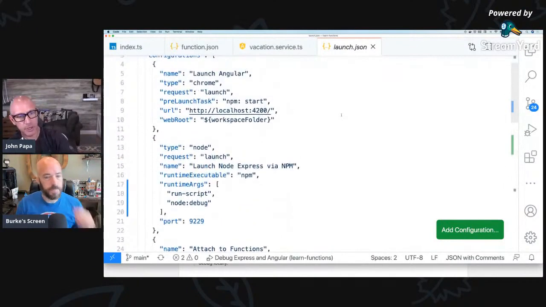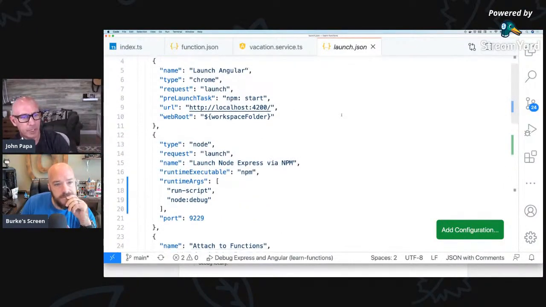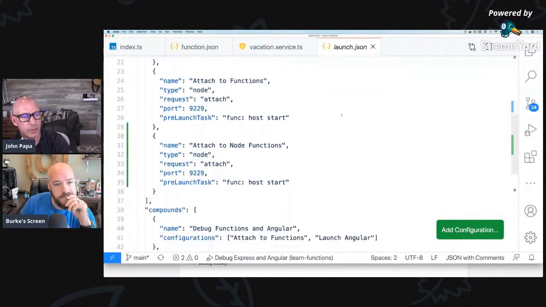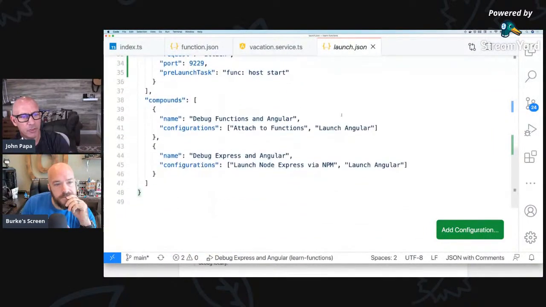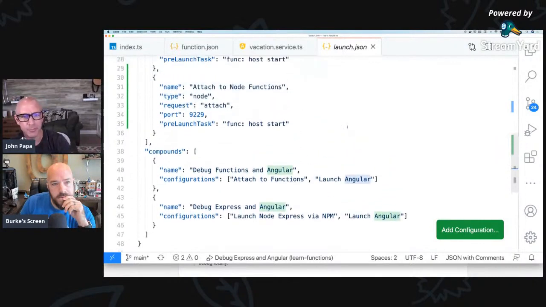But this one here, I also added in one for Angular. And then if you scroll down just a bit, you'll see something called debug functions and Angular. This is called a compound debugger. And we're going to call on line 41, when we say debug functions and Angular, it's actually going to call two debugging scenarios, attach to functions and launch Angular, which, scrolling up, you'll see both of those.